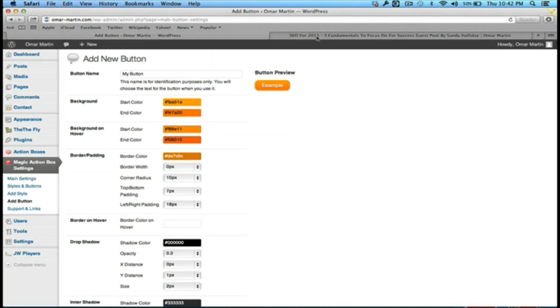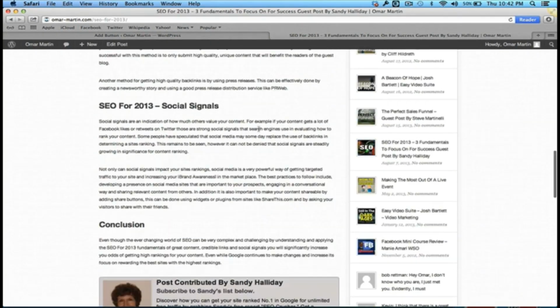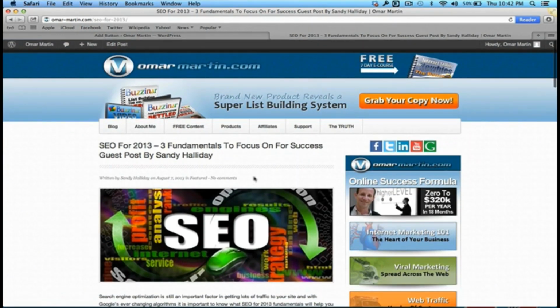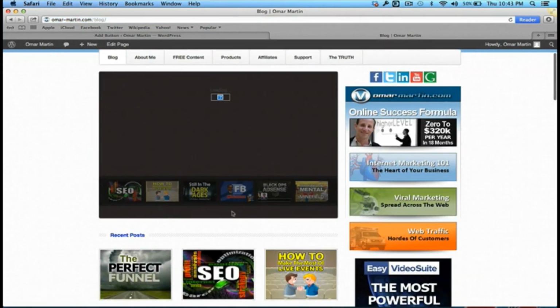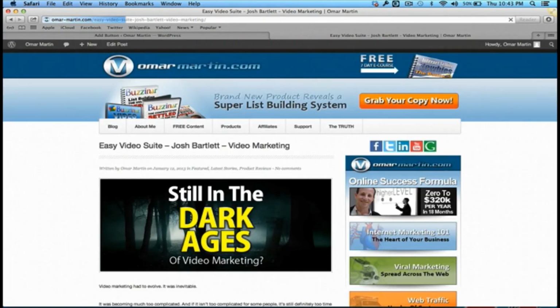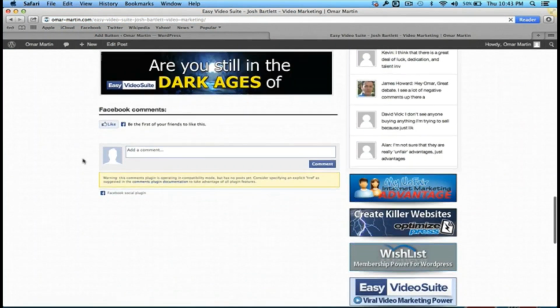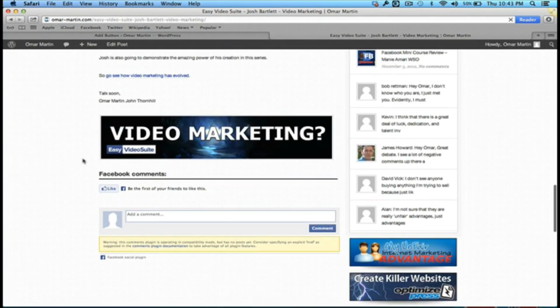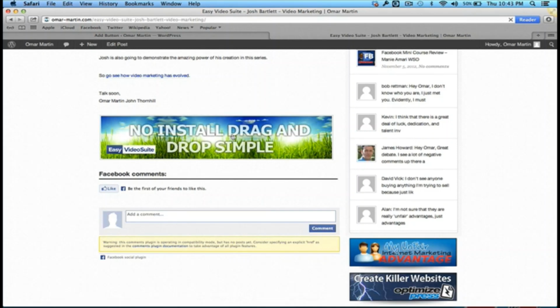Now, here's the other cool thing. I'm going to go to a post that maybe doesn't have one. So let me come over to my blog, and let me just select a blog post, like let's say Still in the Dark Ages. So I'm going to come down here and click on the Still in the Dark Ages post. And this was a post that I had written myself about Easy Video Suite. And down here, I just had a banner at the bottom taking people to Easy Video Suite, right?